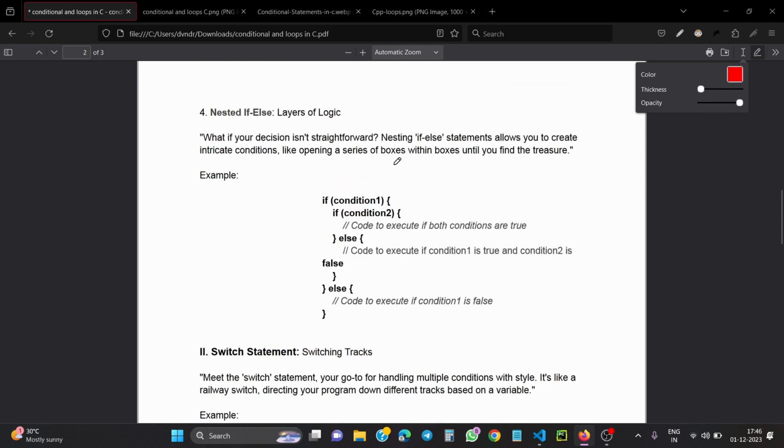So let's try to understand the syntax here. If your decision isn't straightforward, remember this as layers of logic. Just like layers, one if statement, and inside the if statement, there is another if statement, and there is an else statement inside that. Outside this, there is finally an else statement.